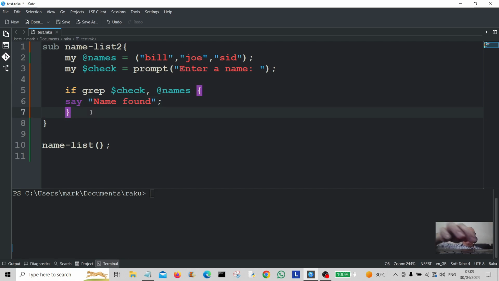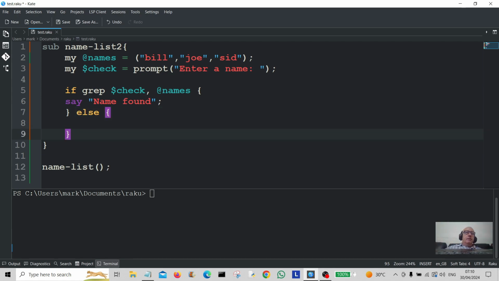If we don't get a match, if the name's not in there, we use the else catch-all. Else, we use say here, which is basically print. In a lot of other languages it's print. In some languages like Bash it's echo, but here in Raku we're going to use say. So name not found. Okay, let's just change this to namelist2 down here so we can call the program namelist2. Let's save it and let's run it again.